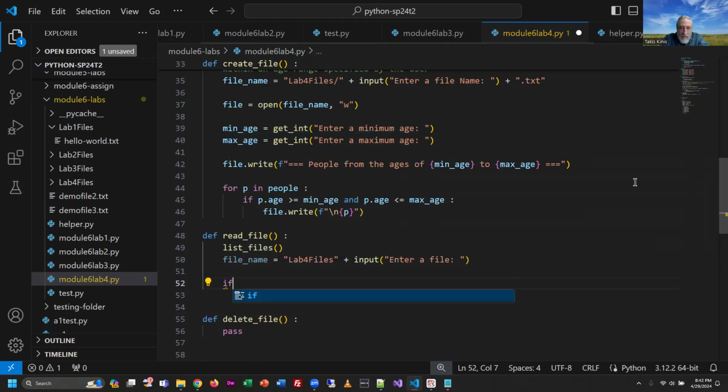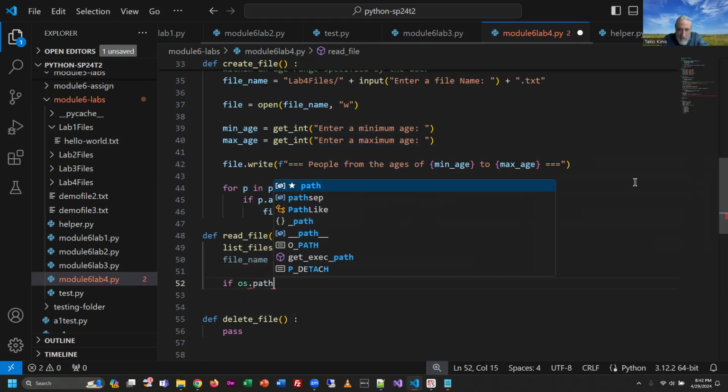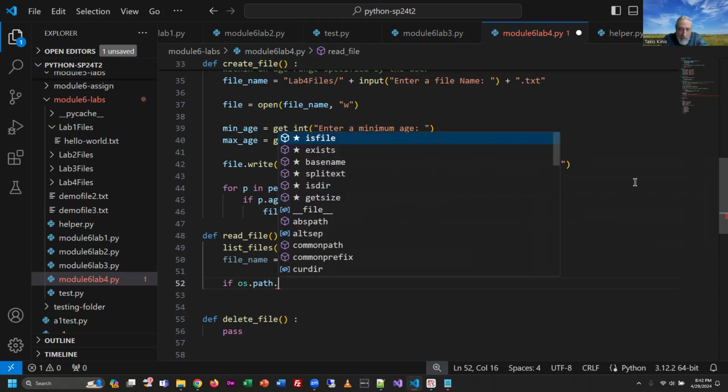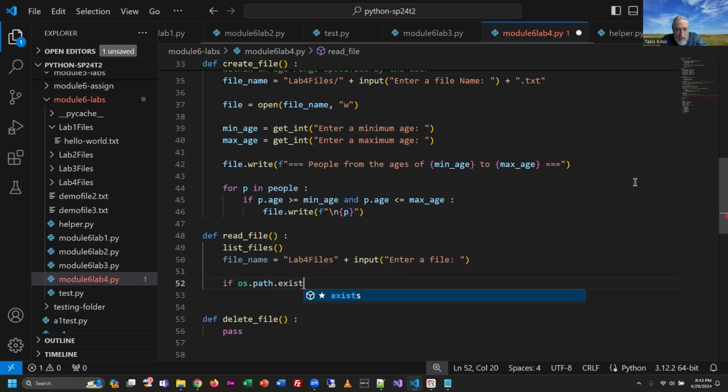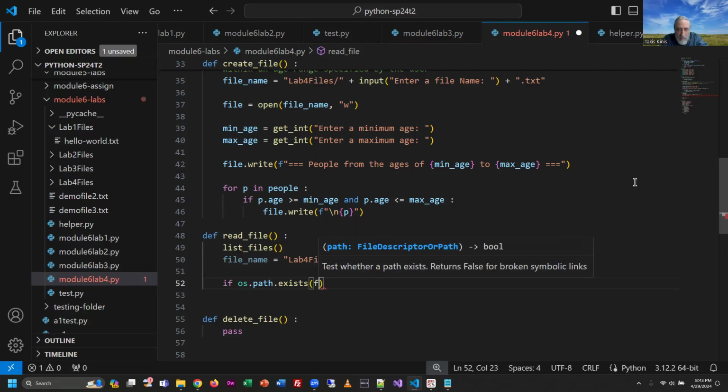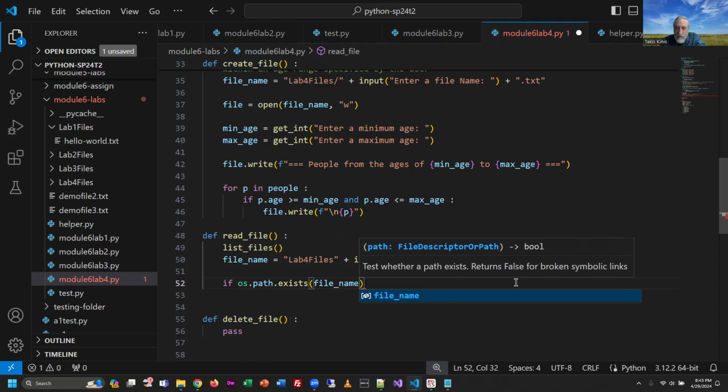And here's what we're going to ask. We're going to ask if that is present. So we're going to say, if the operating system path exists, that returns a Boolean based upon a particular file name, which we are providing, or user provided.